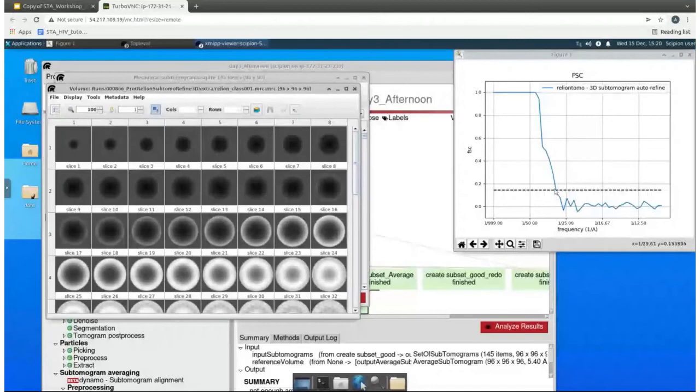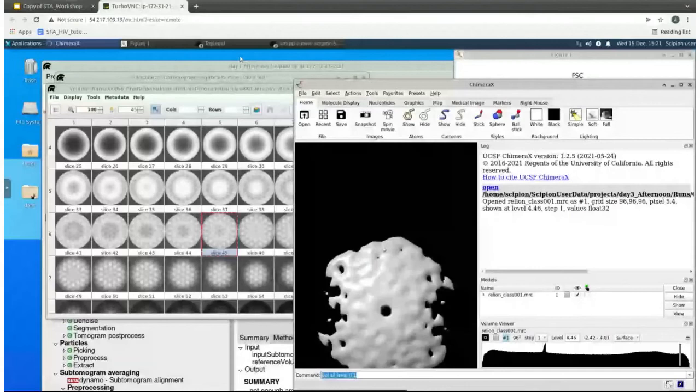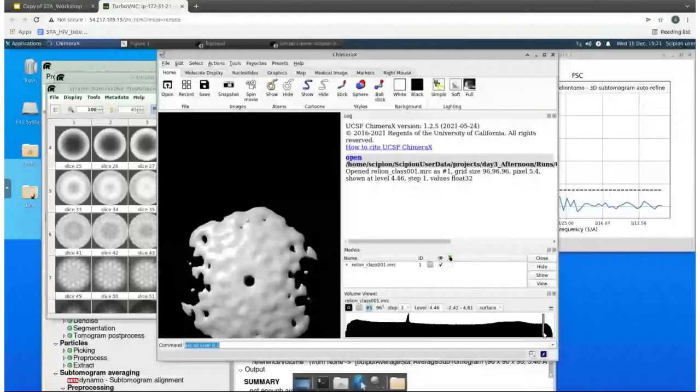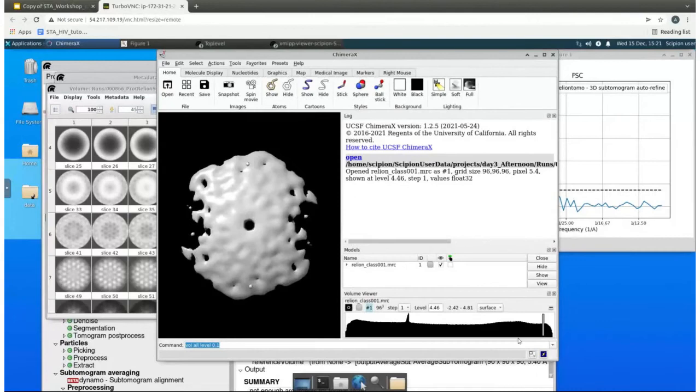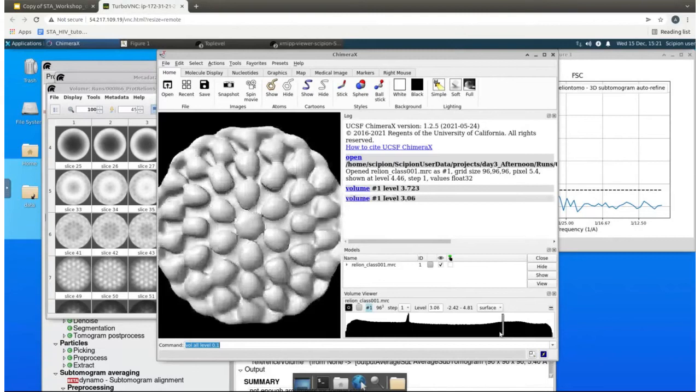And if we click on no matter which one of these slices, and then we click on Chimera, it will open. So you can see that it's nicer than the one that we had before, even though the poor guy got only 145 subtomos. But you can start to see the structure of the HIV capsid protein. And if my computer wants to turn, you will see the other side.